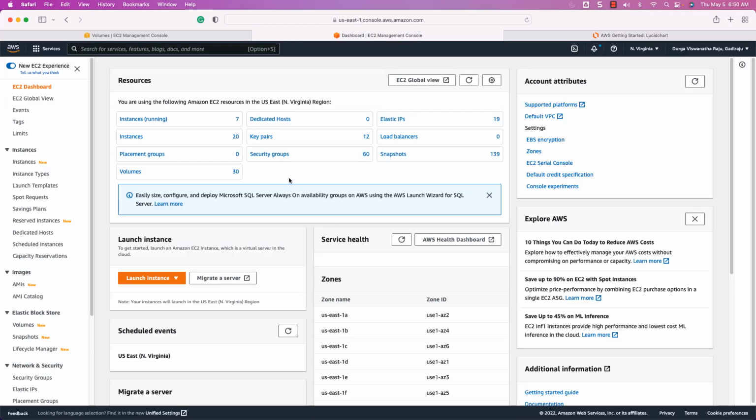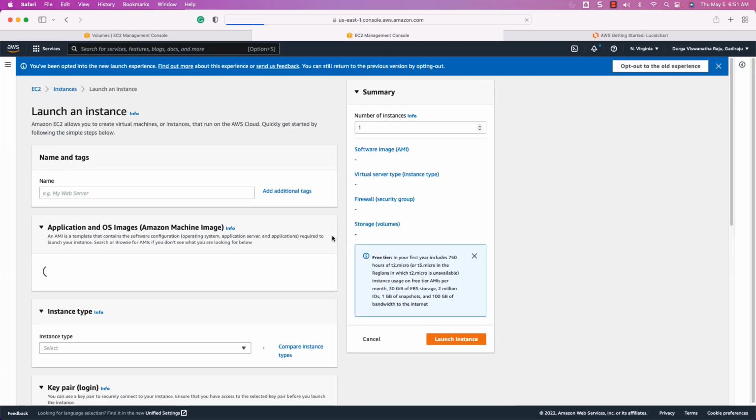I am already in the EC2 console. As part of the EC2 console, you should be able to click on launch instance in the EC2 dashboard. You can see here we have launch instance. I'm going to use this to launch an instance. It will take us to the launch instance wizard.